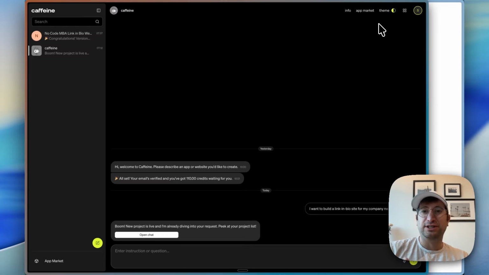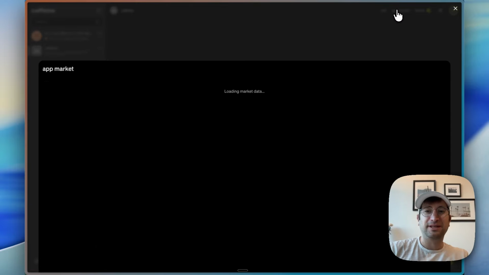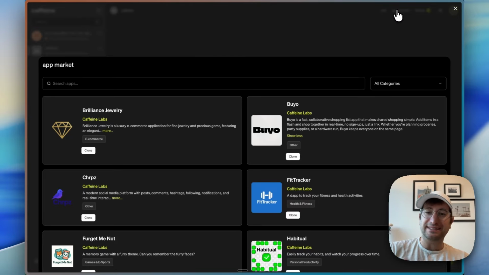The next thing I'm going to do is show you the app marketplace that Caffeine has. What's cool about the app marketplace is it lets you start from a template, which I think is kind of the future of where these vibe coding platforms should be going, because there's no reason to necessarily start from scratch for every single app. I think that if you start from a template and clone it, and then iterate on top of it, that's going to save you a lot of time and also give people ideas of what they can create.